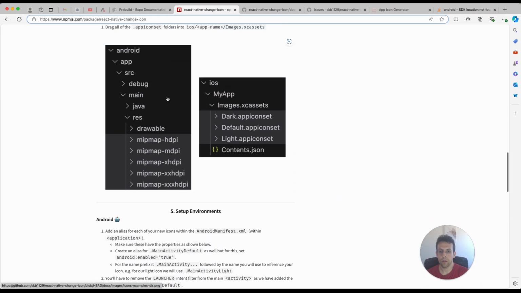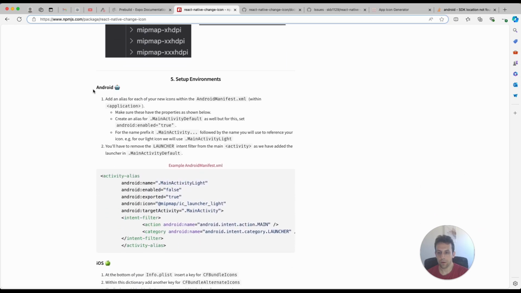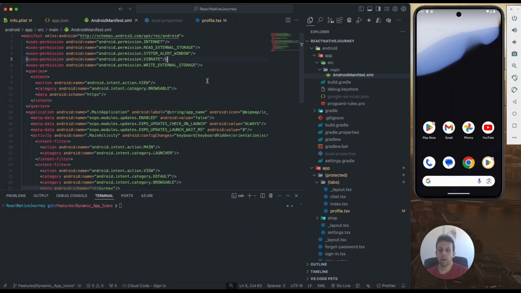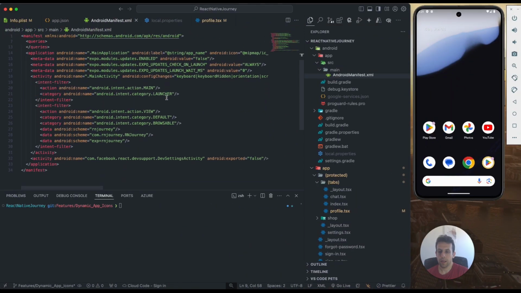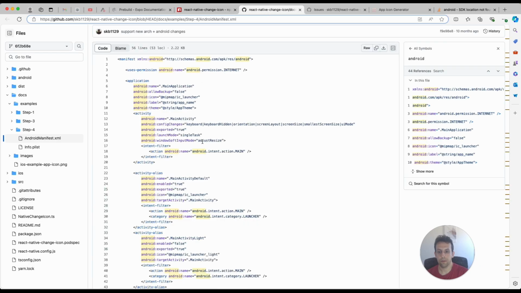Now I already copied the icons over here under the Android directory, and then we need to make some changes to the AndroidManifest.xml file. So if you open that, you'll see that we need to make some changes here as mentioned in the documentation. They have an example manifest.xml file here.